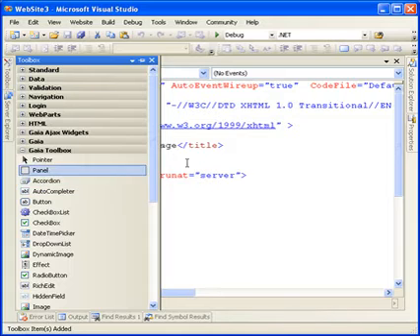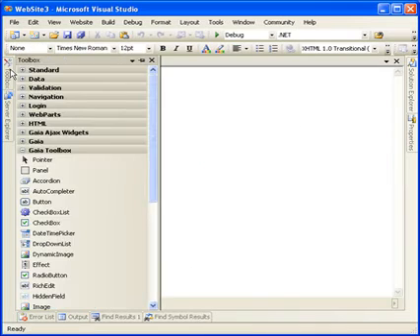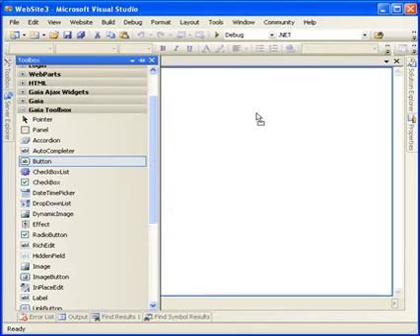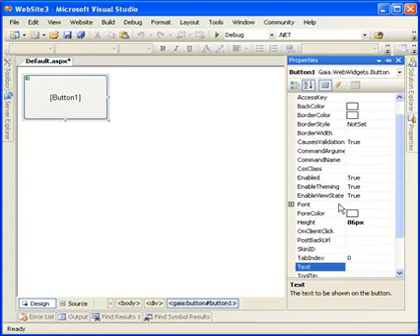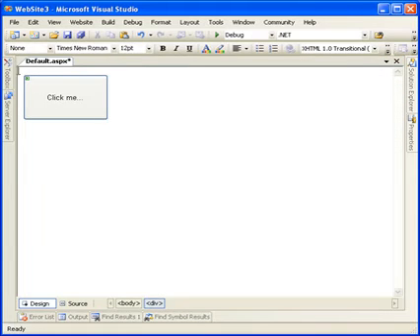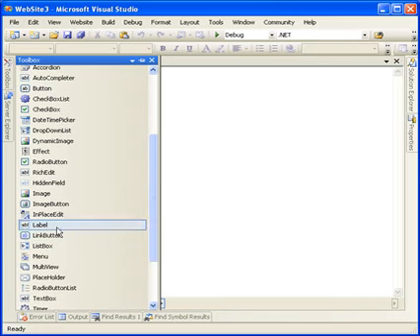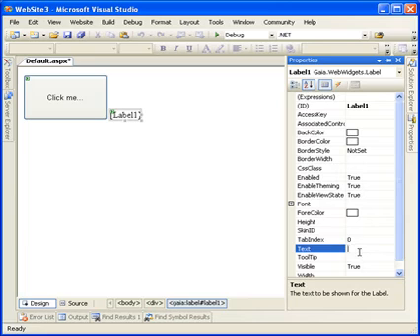Now I'm gonna add controls from design view. Gaia carries 95% WYSIWYG and design view support. I'm gonna add a button. I'm gonna resize it a little bit. I'm gonna give it a proper text. Then, right next to it, I'm gonna add a label. I'm gonna give this label a proper text too.